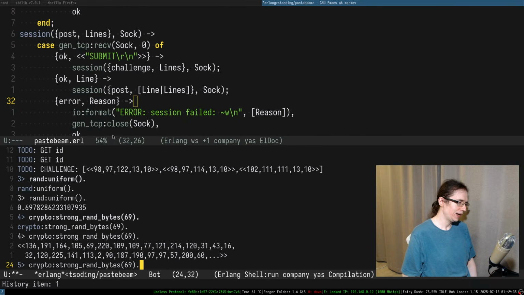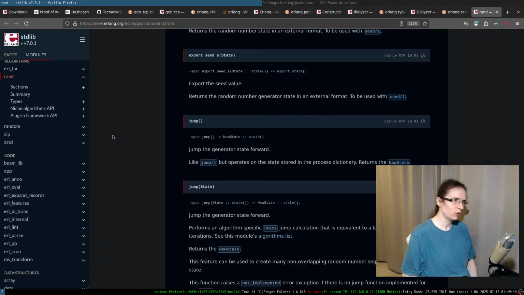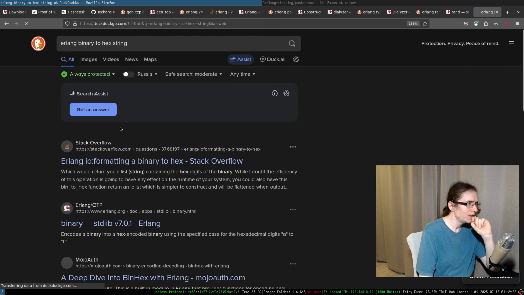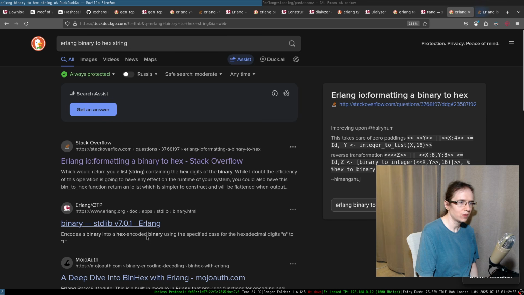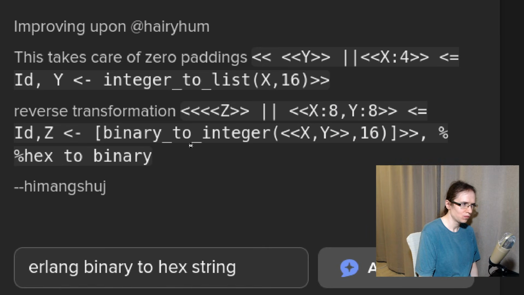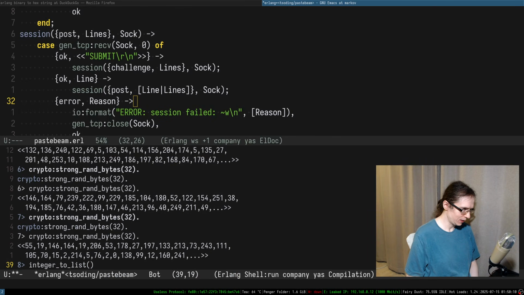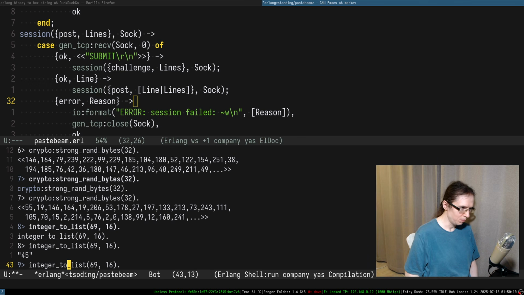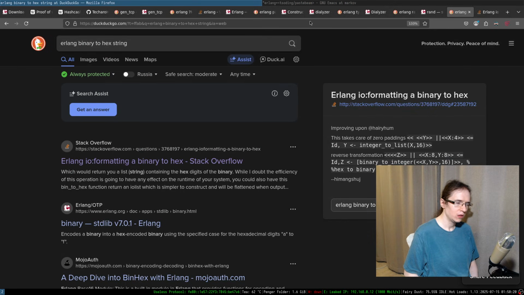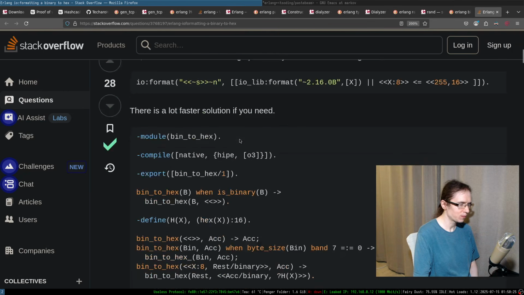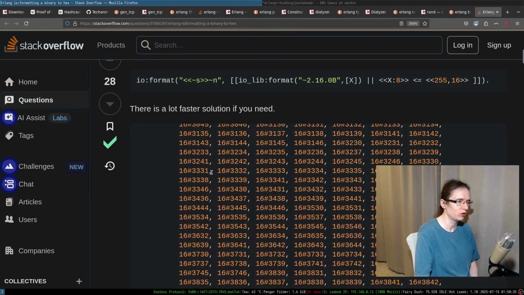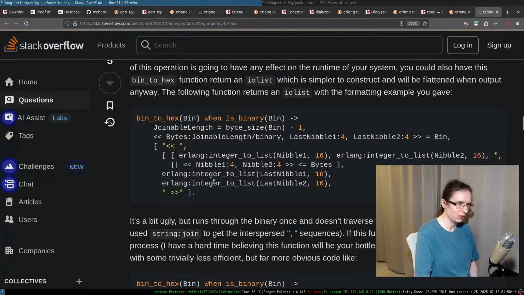And I have to convert that to hex, I think. So, Erlang binary to hex string. Let's see. IO formatting, binary to hex. Okay, I think I saw something, chat. Integer to list. So there is an integer to list, and I can provide 69 and 16. But if I provide a binary 69, will it work? No, you can't do that. It has to be specifically that. So there is some function that lets me convert. People suggest implementing it yourself, which is dumb, I believe. I think it is straight up dumb.